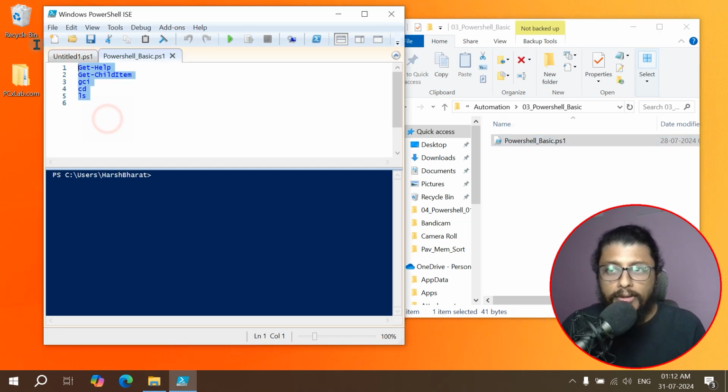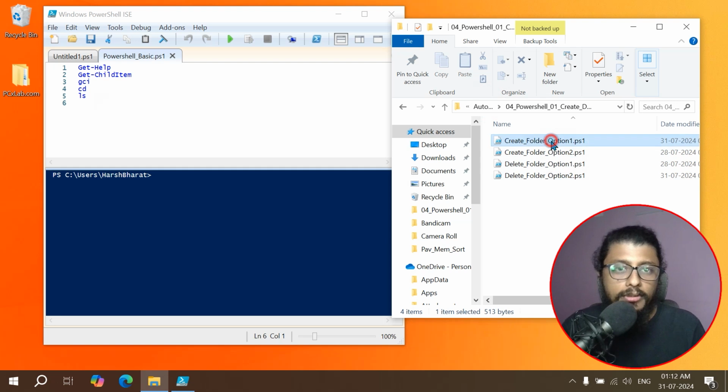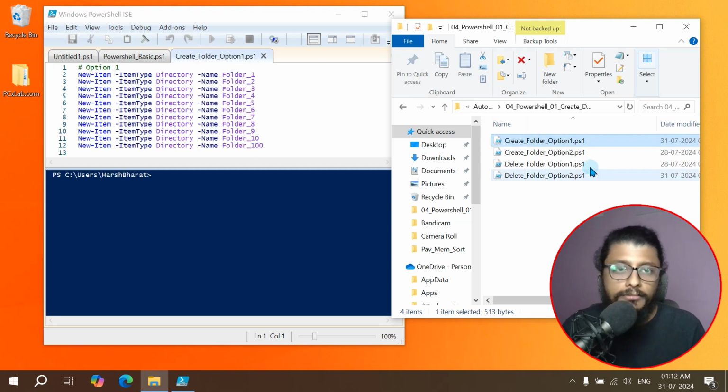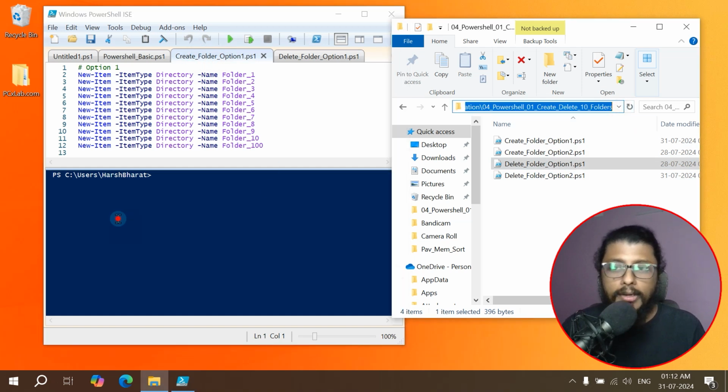PowerShell basics we have already seen. The first one I'm going with is the create folder option and the delete folder option. Okay, and I'll have to go inside this folder only in command.